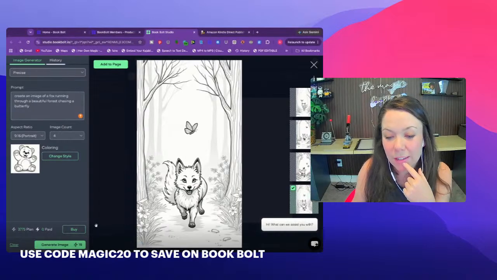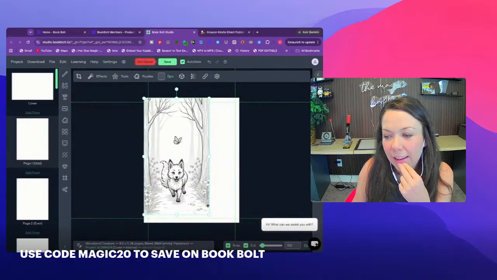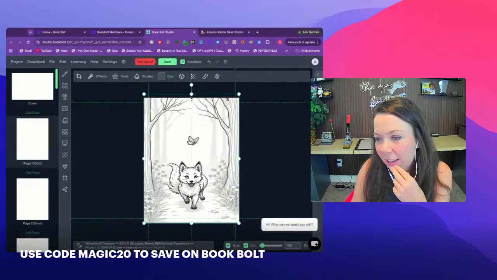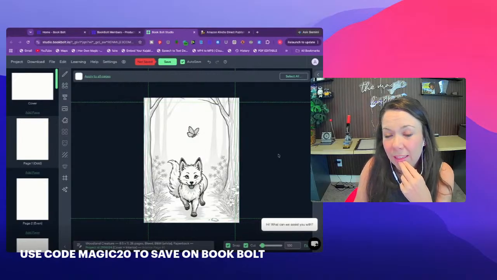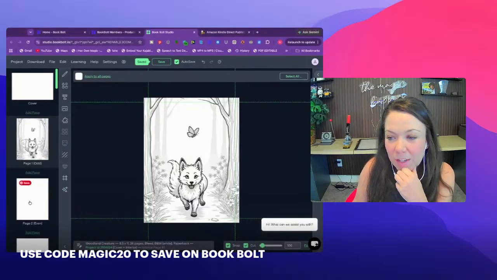I think this one is good enough for today. So we're going to say add to page. Once we get that added, we're going to adjust it to our page and then just like this, get it in a way that we really like it. And then we have our first page. So our first page, we have our little fox. We can go ahead and create our next page now if we want to.